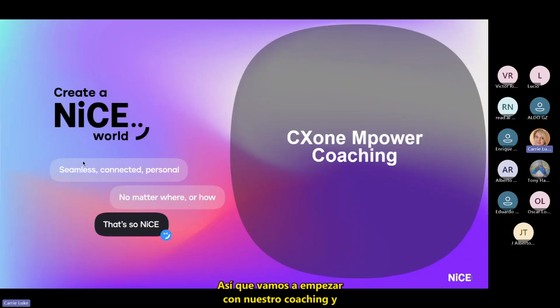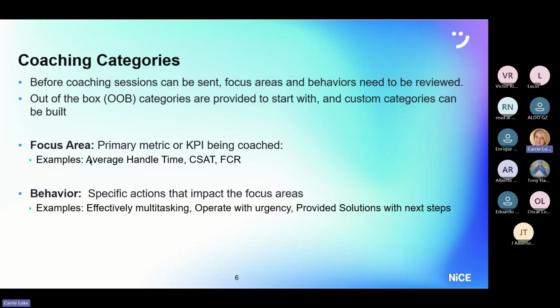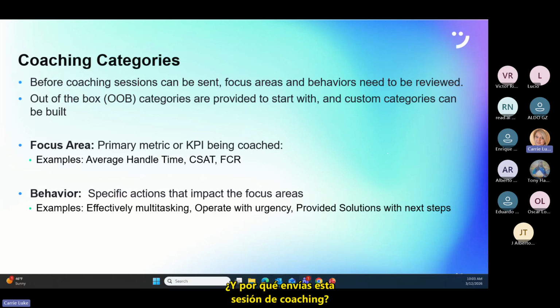So we're going to start off with our coaching. And with our coaching sessions, we have categories. There's 2 types of categories. The first one is going to be your focus area. The focus area is just your main KPI that you're trying to improve on. So what is your agent struggling with and why are you sending this coaching session out?